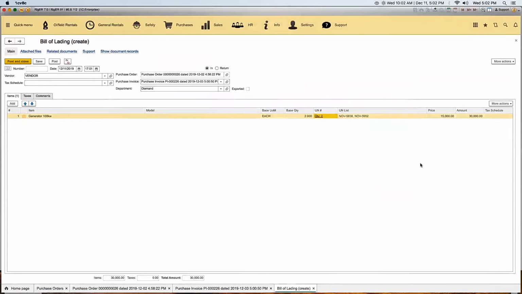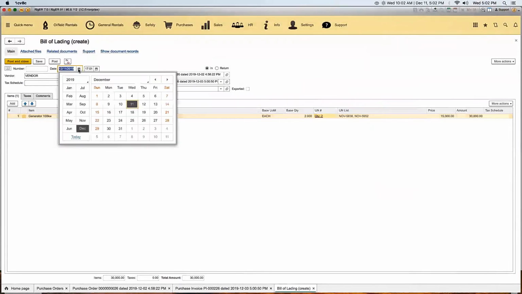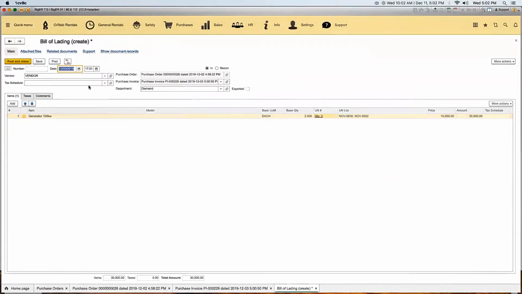Okay. And let's not forget to change the date to the correct date of the document, when these unit numbers come into the inventory and become available for the jobs. So then everything is correct here. We can click post, and 2 generators 100 kilowatts are purchased and become available in the system.